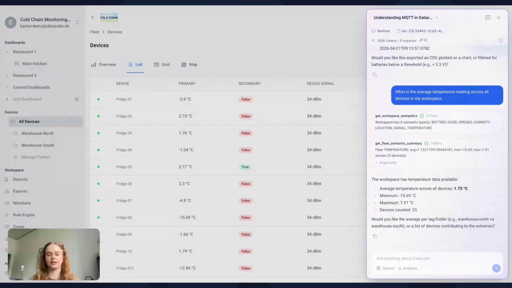You could ask your sensors how many doors are currently open. You can also ask it how often was CO2 above a certain level last week in the office. We could ask our workspace, please compare humidity levels between Warehouse North, which is one of our folders where we've divided up the devices, and Warehouse South.